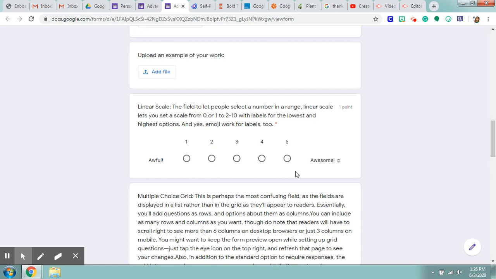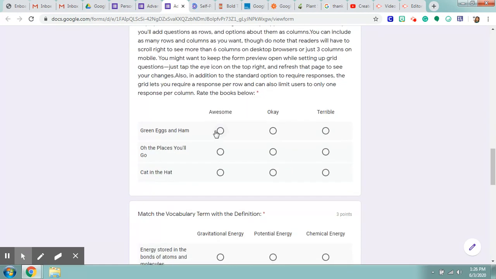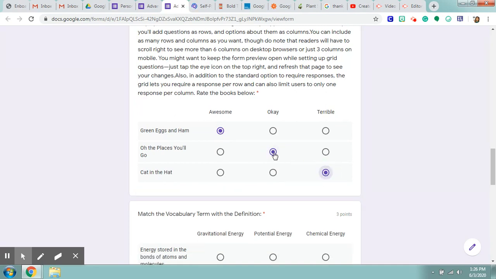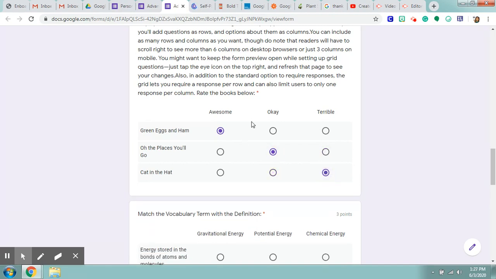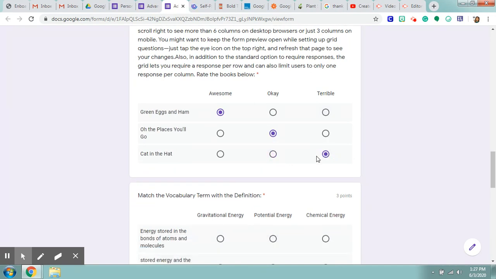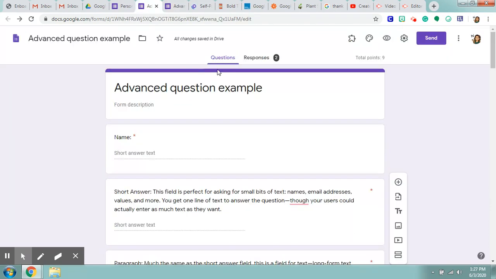Rating system, I've got awesome here. Here's another rating system kind of thing. Remember, it wouldn't let me move on until I had selected at least one option for each row here. But it's also not letting me move on until I have only one option per column as well. I can't double dip like this. So for this question, that's actually not a good option. I need to turn that off.